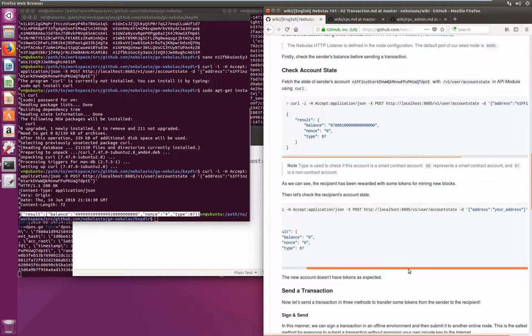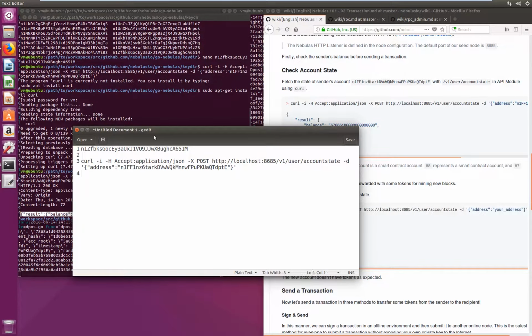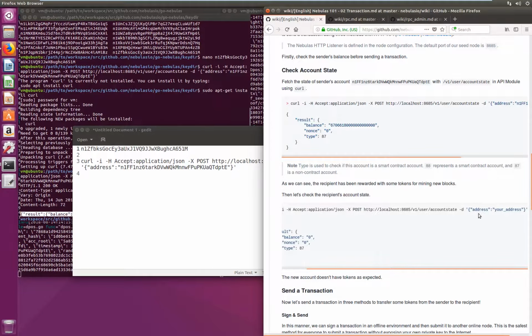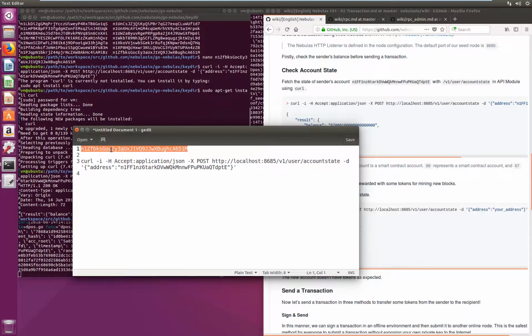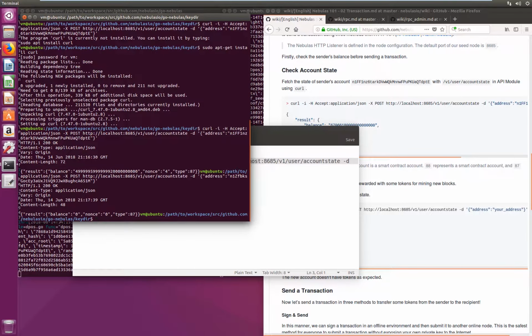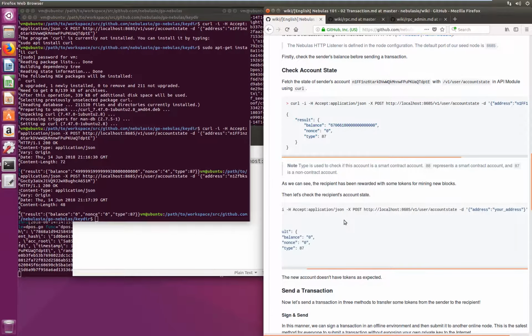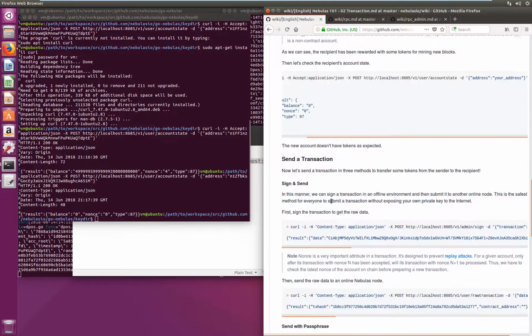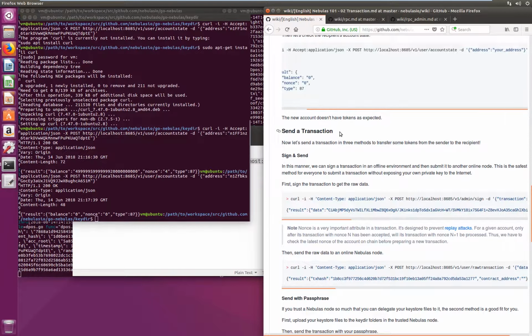And now, if we check the address that we created here, so you can see here your address. We're just going to copy our address into this string, paste it in, and we have a balance of 0 and a nonce of 0. No transactions have taken place on this, and this address has not received any funds yet, but that's about to change.